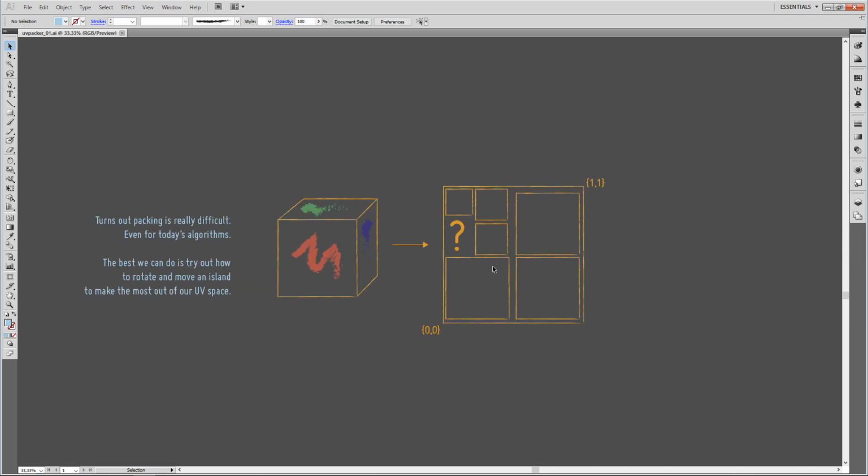So, for example, is this the most efficient packing here? Well, I don't know. Because packing is really, really difficult, even for today's algorithms and for today's hardware. The best we can do for now is try out how to rotate, how to move, how to scale individual islands to make the most out of our UV space. So basically what we're doing here is kind of a brute force attack on packing.